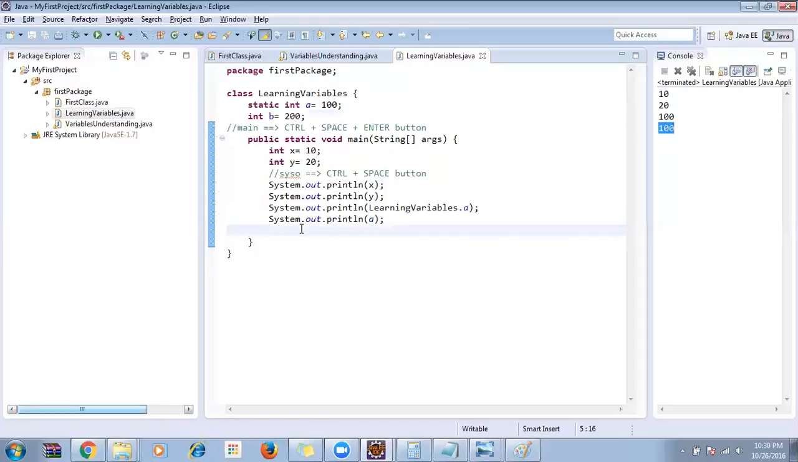So now, how can we access the non-static variables? With the help of an object, we can create the object. How can we create it? The class name. What is the class name? LearningVariables.